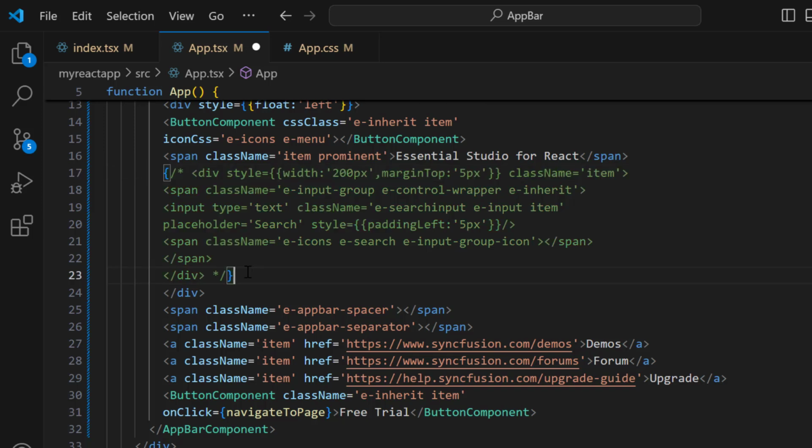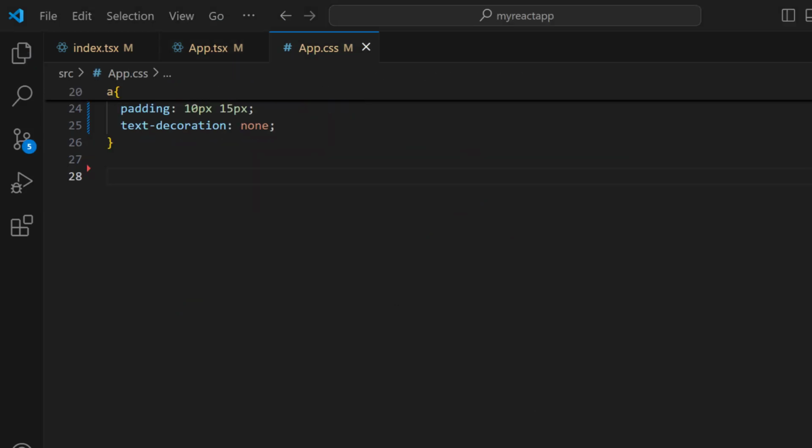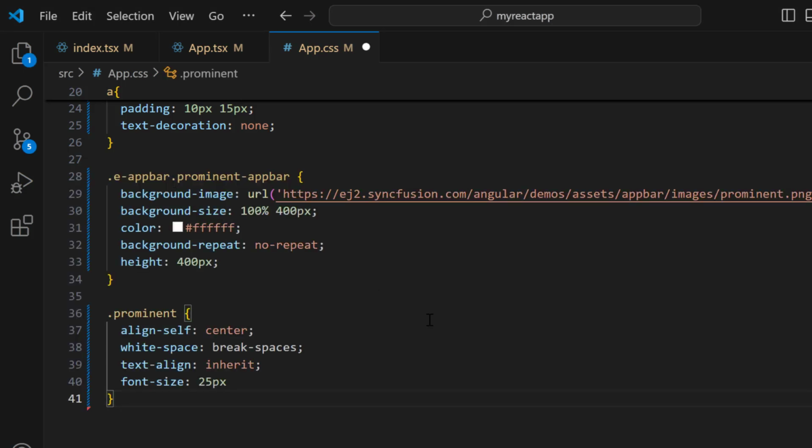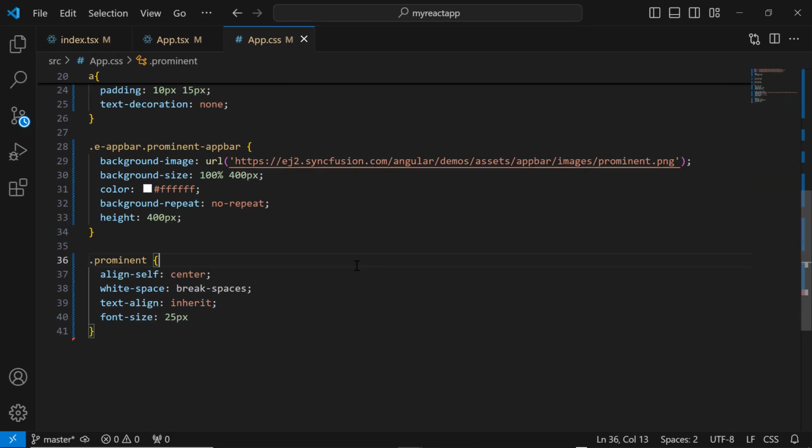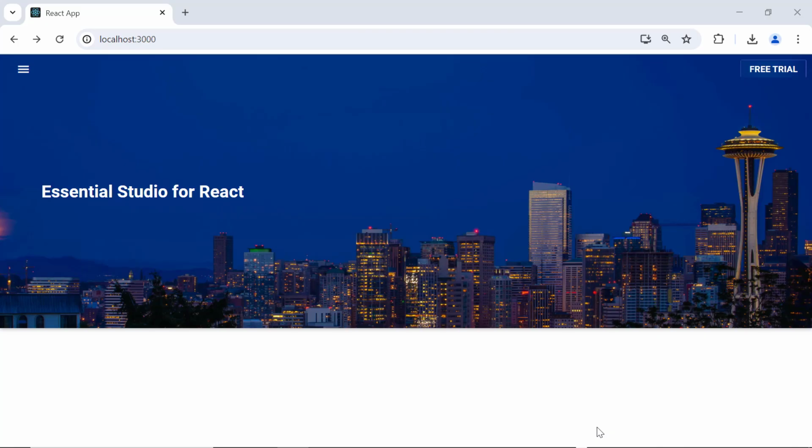I comment out a few items in the app bar, as I plan to display only the menu icon, title, and free trial button. In the app CSS file, I define the prominent CSS class and add the background image, size, repeat, color, and height. Checking now, the size of the app bar is prominent.